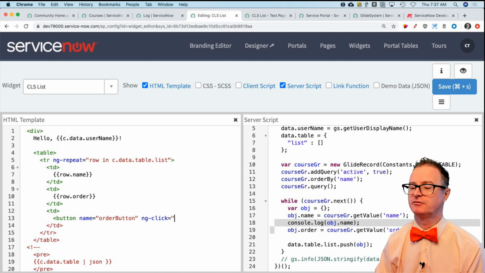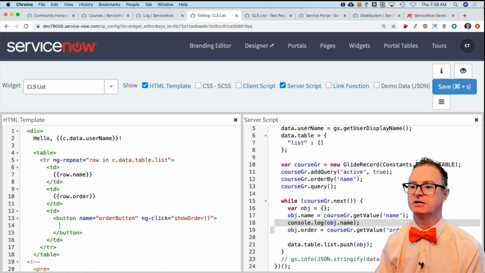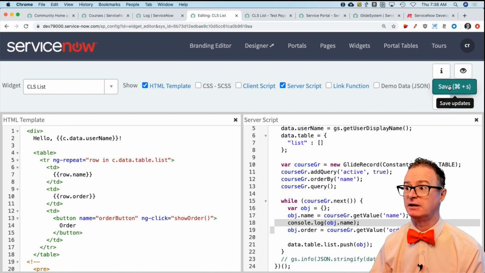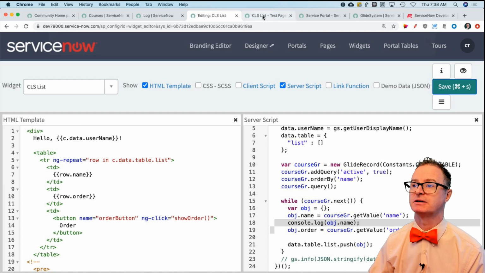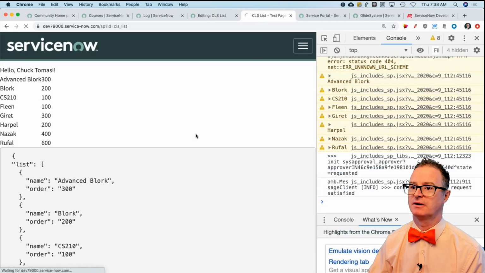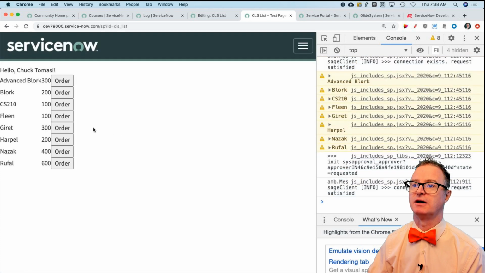I'm going to call a function, call show order. It's not going to do anything special, but I do want to interact with the client script. I give it a function name and say order. Let's see what it looks like. It's not going to do anything yet. It might even bark at me that it doesn't have something interesting going on. I have a whole bunch of these buttons over here.